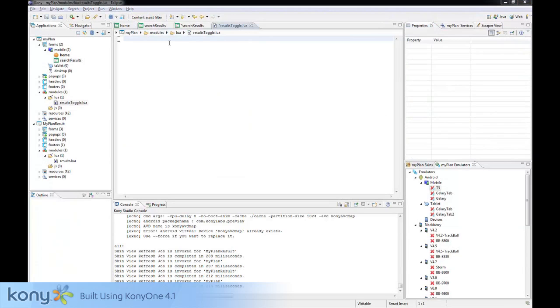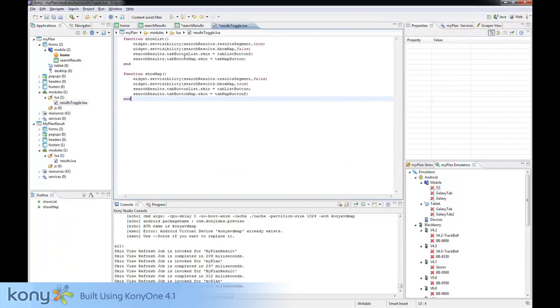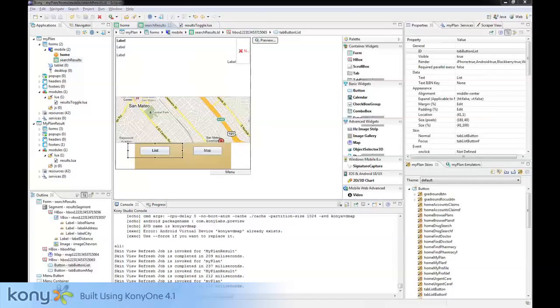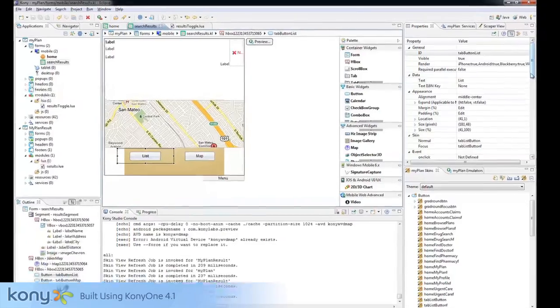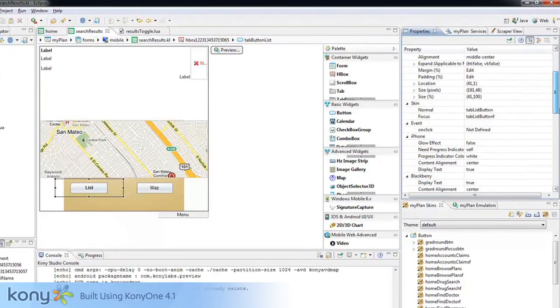Each of these functions does the following. First, it toggles the visibility of the container and map widgets. Then it toggles the skins on the button widgets from normal to focused and vice versa. Once the LUA module is created, we will reference the functions from the event editor. To do so, select the buttons and select the onClick event in the property editor.